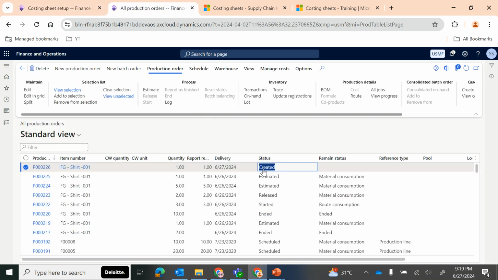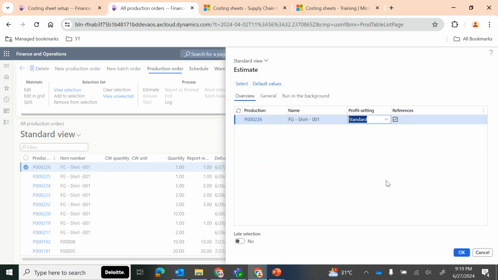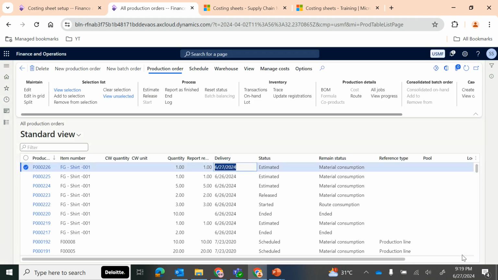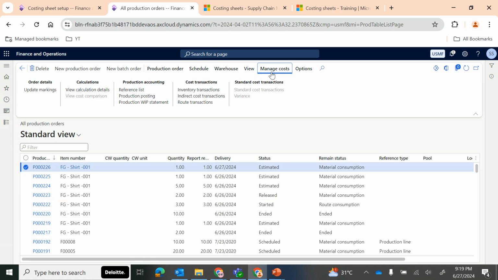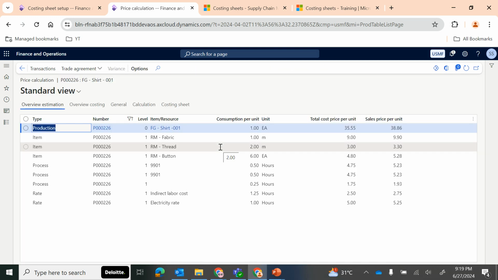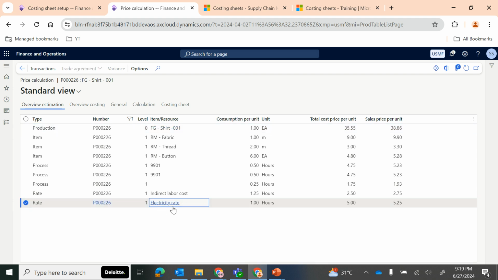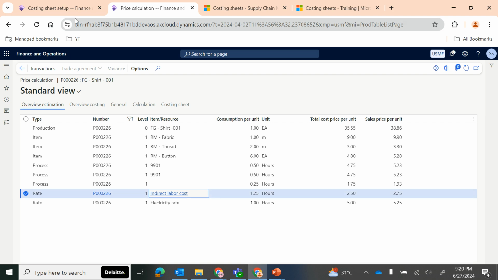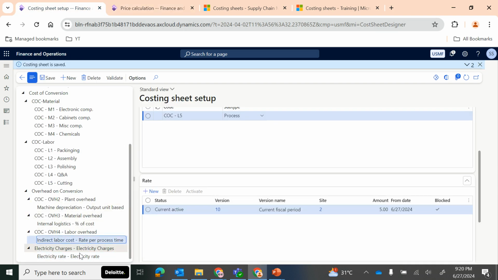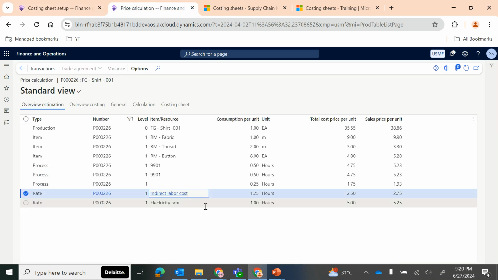So let's go back. Now we have already taken this back to the created state. Now let me try to estimate this production order, so that along with the labor rate, we have the electricity rate also in our costing sheet. Let's see whether we have done the configuration correctly or not. So we are in manage cost. Let me go to view calculation details. That's fantastic. Now we got the electricity rate also. We had a labor cost which was picked from this particular node. Now I have a configured electricity rate also, and it is reflecting over here.